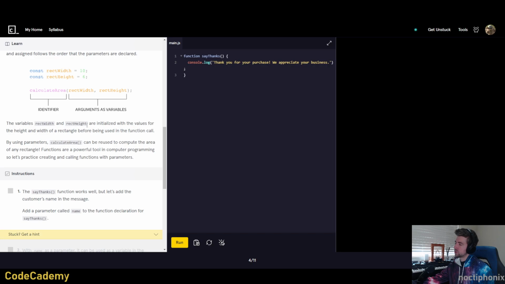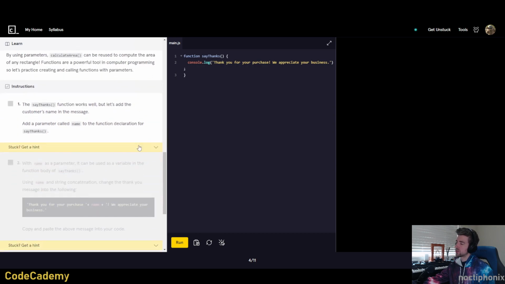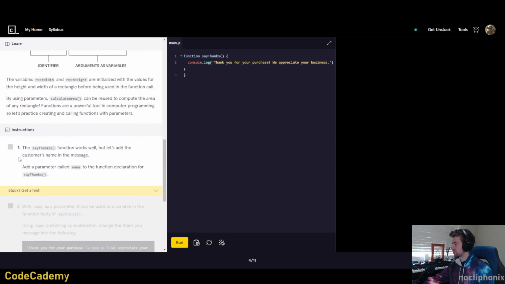The variables rectangle width and rectangle height are initialized with the values for the height and width of a rectangle before being used in the function call. By using parameters, calculate area can be reused to compute the area of any rectangle. Functions are a powerful tool in computer programming, so let's practice creating and calling functions with parameters.